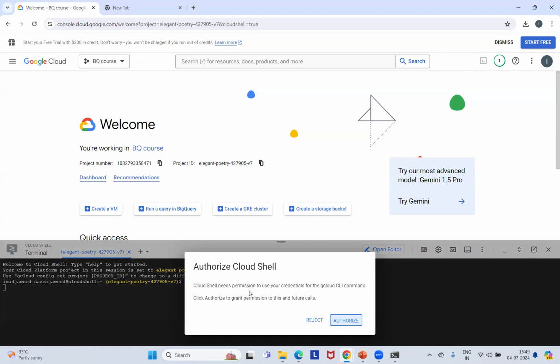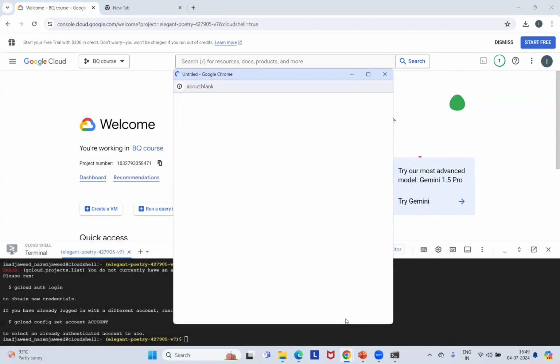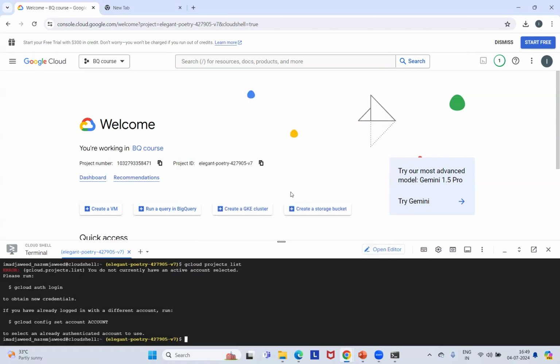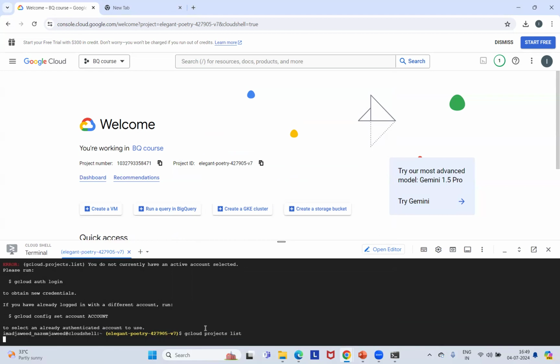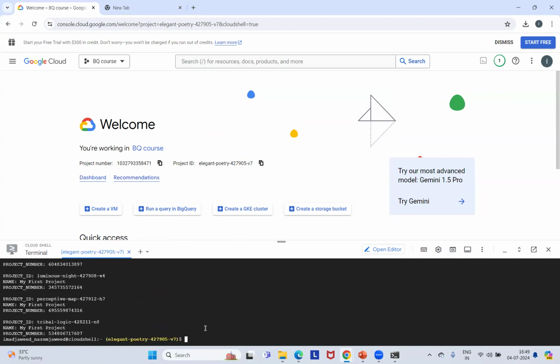Can you see I'm getting the message "Authorize Cloud Shell. Cloud Shell needs permission to use your credentials for the gcloud command line interface command. Click Authorize to grant permission to this and future calls." Authorize. So it is just going to make a call and show us the output. Let me run it again. Yes, can you see that? I got the output here with all the details.